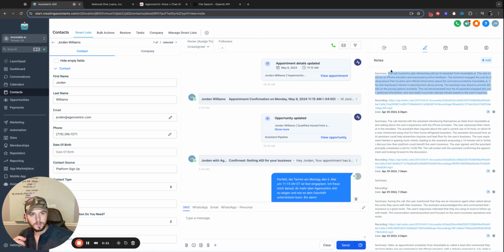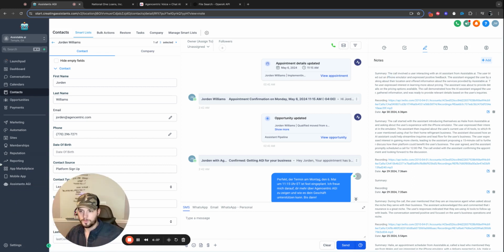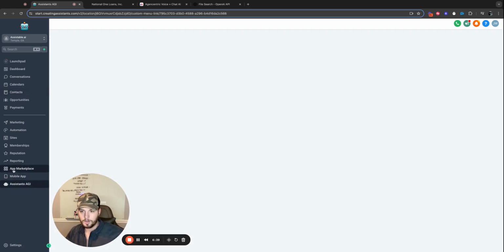Afterwards, you will get a summary put into the notes of that contact and a recording link from Twilio into the notes of the contact here. We'll just automatically push that for you. And then, of course, you will see it in the logs. Post-call webhook. While we're here, let's get a little fancy with it. So that's deployment. Workflow action, run the contact through it.